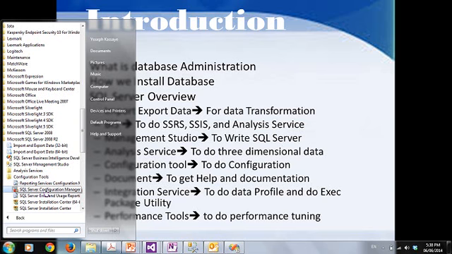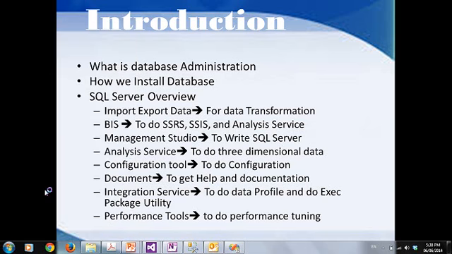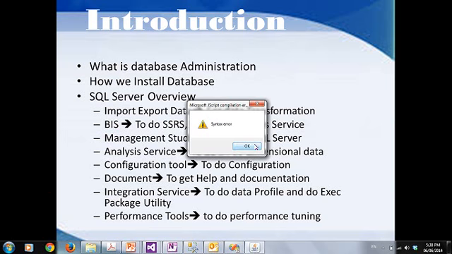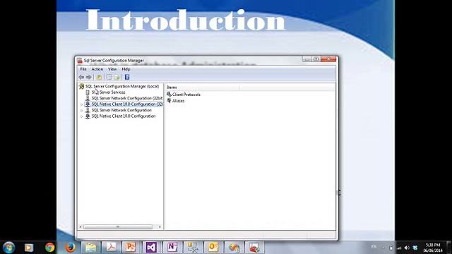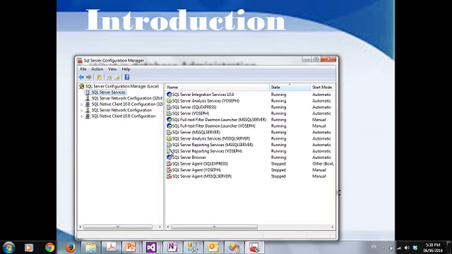As you can see here, there is SQL Server Configuration Manager, and then click this one, and you will see all instances of SQL Server that are running within your environment. And then you will see that one. That is SQL Server Configuration Manager. As you can see here, there are different services that are running.